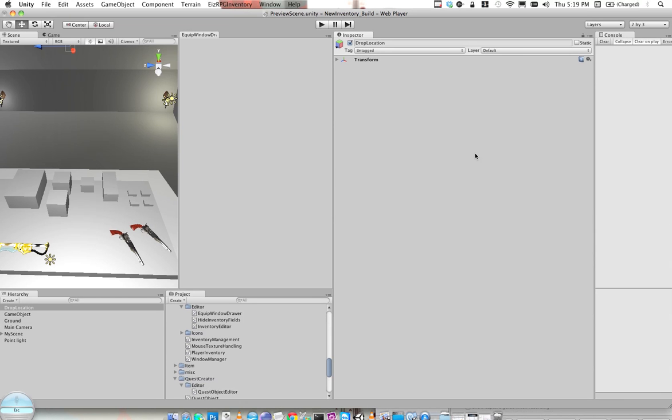Hey there, this is an introductory video yet again for my inventory manager, and the inventory manager is supposed to help you create an equipable window and a bag area window so you can quickly create RPG elements such as looting items from the world into your inventory and then equipping them accordingly.